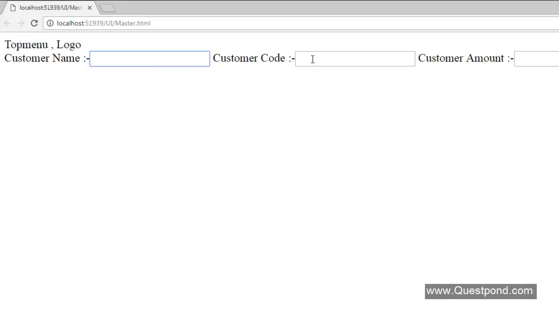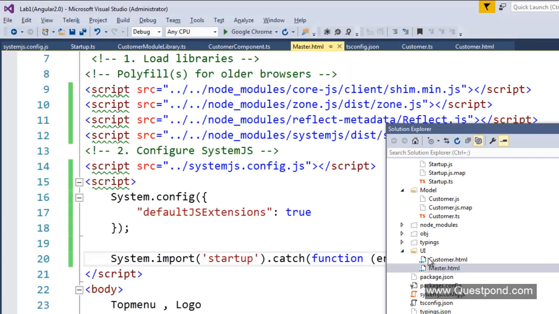Control F5 I have done. So you can see now our UI is running, so everything looks good, but nothing will happen because we have not defined our binding, right? So let us go and start defining the binding. So I would like to now go and bind.